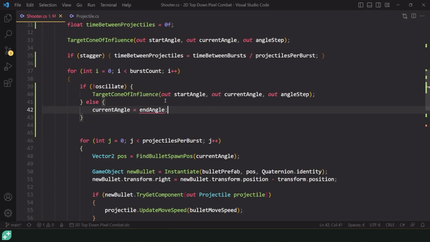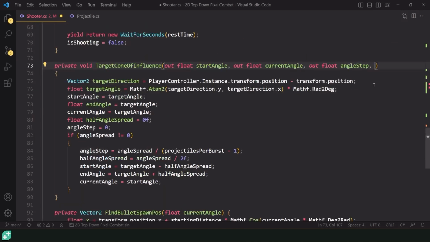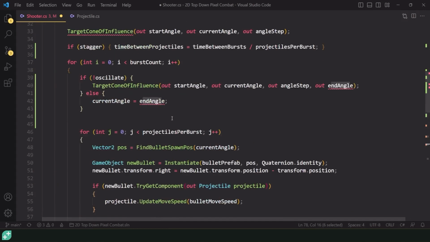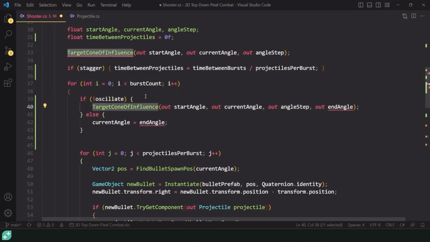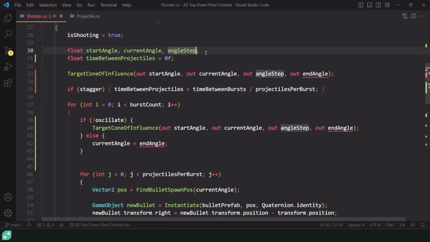Now in our target cone of influence, we weren't outputting our end angle float. So let's go ahead and set up our target cone of influence function to do that. So out, end, angle. Down here in our target cone of influence, all we need to do is also out our end angle. And instead of defining it from scratch, we can just go ahead and delete that float wording. Make sure that we don't just put out, we put out float, and we're set to go there. Now we have our target cone of influence function outputting our end angle float as well, so we can use it up top. So now we just have to make sure both this target cone of influence and this function up top are both outputting our out end angle. By our start, current, and angle step, we also just need to make sure we're defining our end angle up top here as well, and it'll get rid of all those compilation errors.